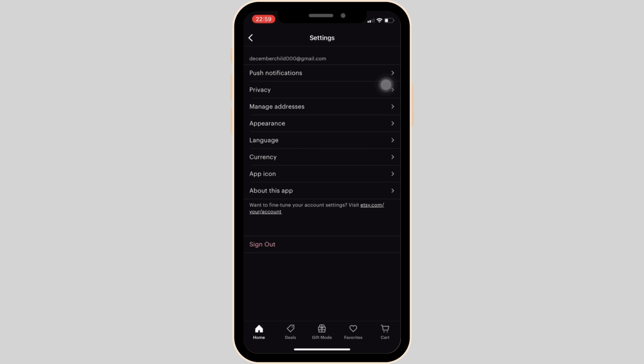Once you click on the card, it will show you all of your detailed information. And at the bottom, you will also be able to see the option where it says remove. You simply have to click on remove. And then you have to click on confirm. Once you click on confirm, your payment method will be removed successfully. And then you'll be good to go.